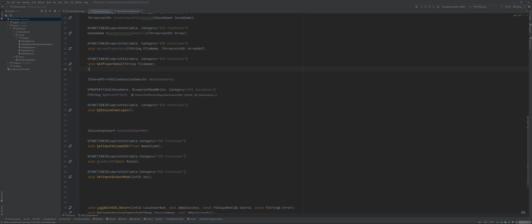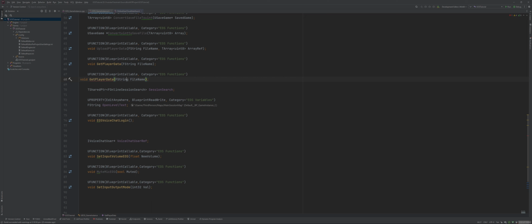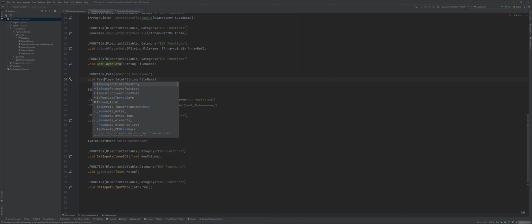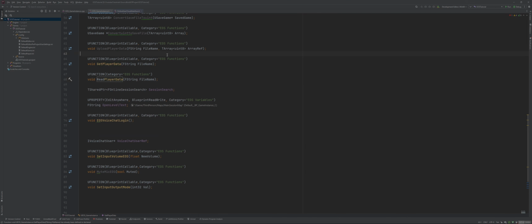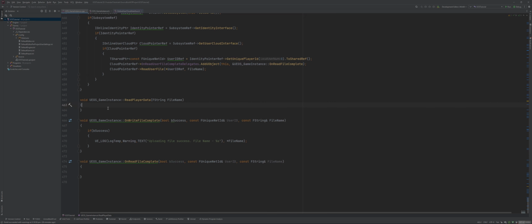We will make one more function. This should not be blueprint callable because we don't need it to be, and we don't want to confuse the player. So we remove blueprint callable, and we name this read player data, and now create a generator definition for this.